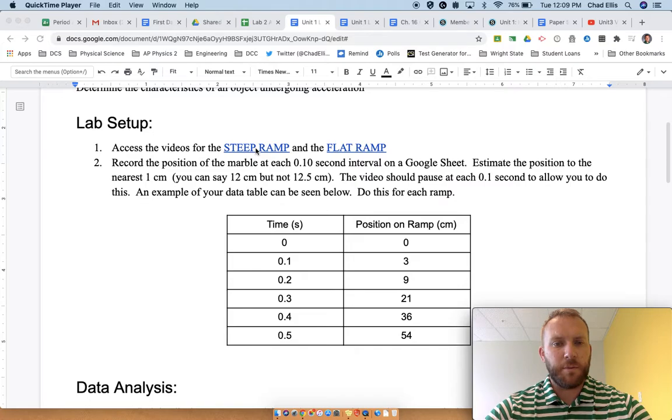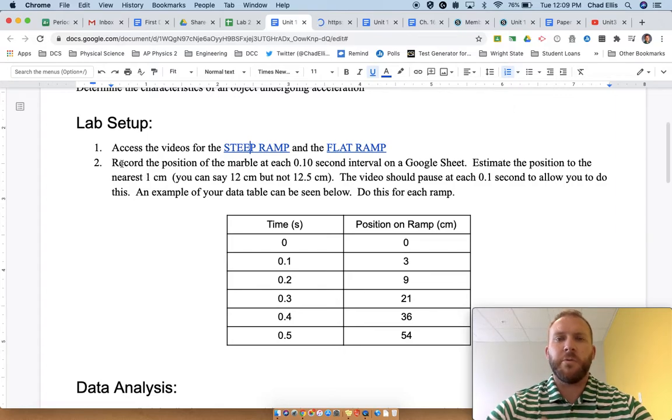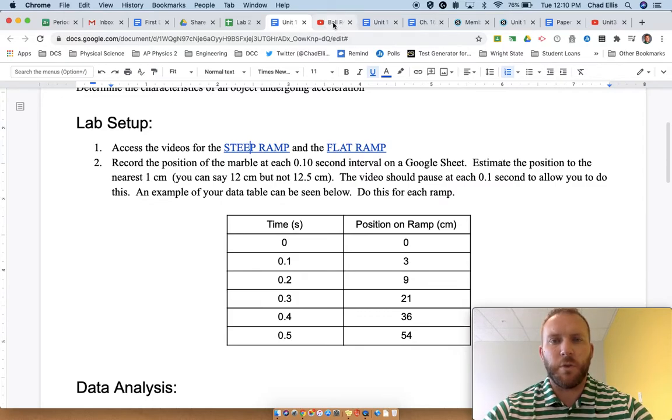So the steep ramp is this one. So we'll let that open up. And then what you're going to do is record the position and the time for every 0.1 seconds of the sphere's motion. You're going to have to estimate the position to the nearest centimeter. So I don't want half centimeters. I want either 0, 1, 2, 3, 4, 5, 6, 7, 8, 9, 10, 11, 12. So the minimum value we would know is to the 1 centimeter.